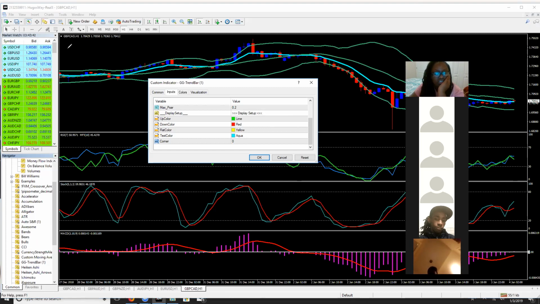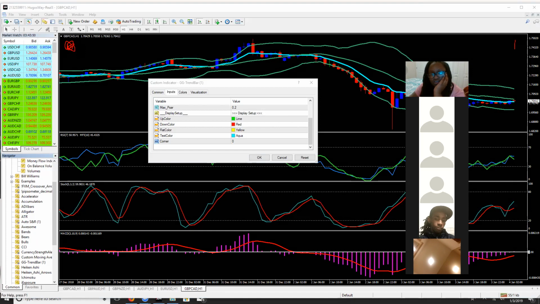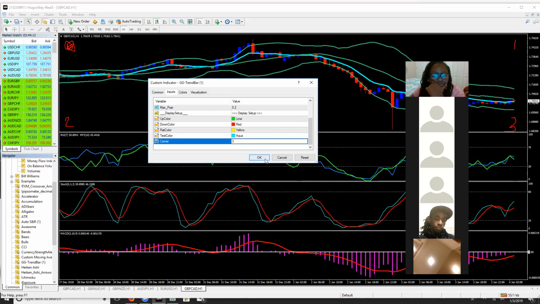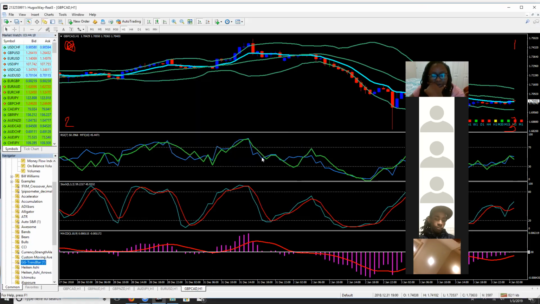Let me see. This is corner 0. Wow, I can't draw. Corner 0. This is corner 2. And this is corner 3. Okay, that's really all that is. And what you want to do is you want to set this to whatever corner is best for your vision, what works for you. I usually set it to corner 3, so that it's not really overlapping anything, because in corner 1, I usually have something else. Okay, so you click that, and then voila. You have your GG trend bar.